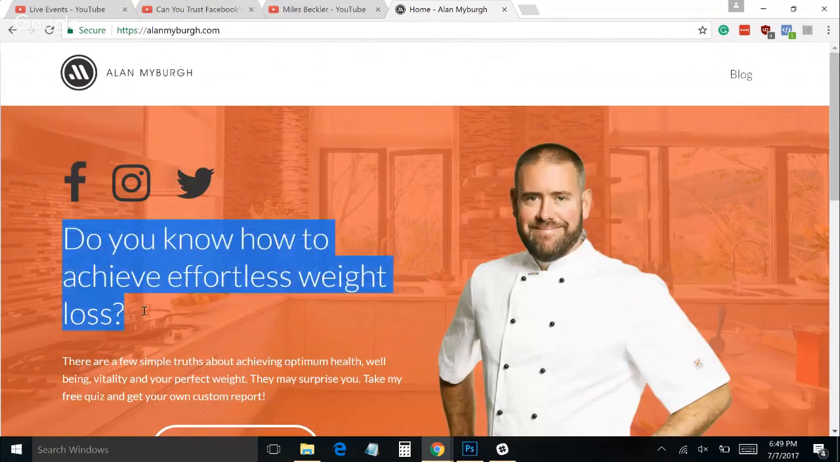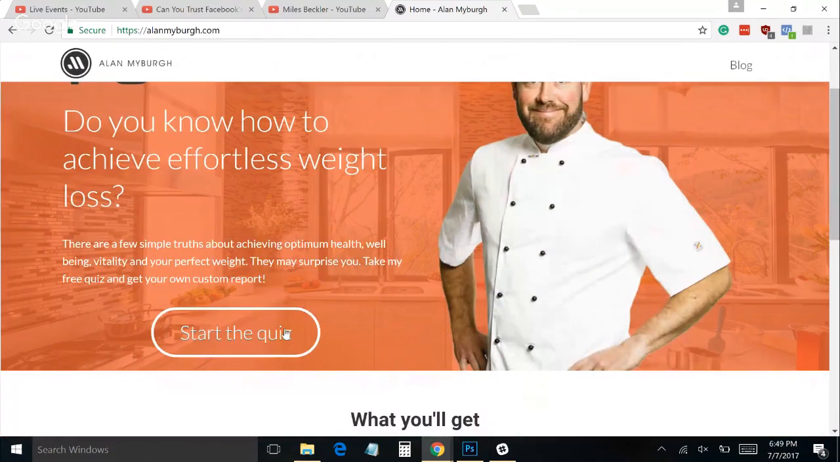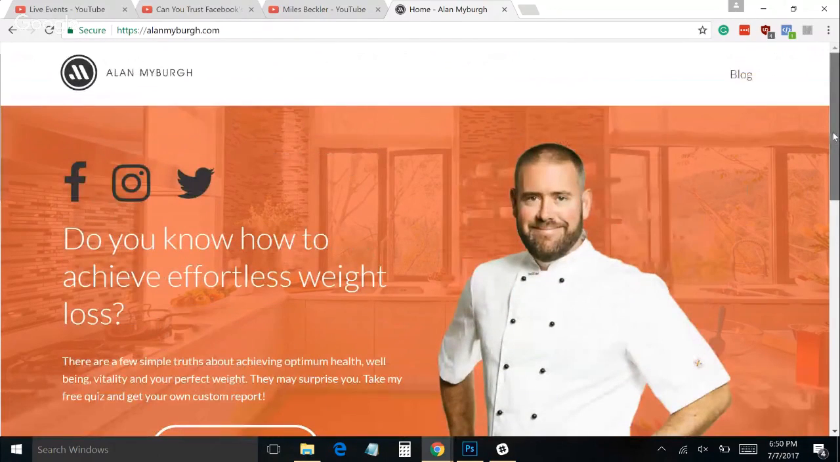I think this is really good. With that said, I would use a heavier font weight. It's really thin, and there's some noise in the background, the backsplash, the fruit on the bowl, all this stuff, right? It makes sense, but a bolder font weight is going to help. But really, do you know how to achieve effortless weight loss? There's a few simple, this is good copy. So let this stand and make sure this start the quiz shows up front and center.